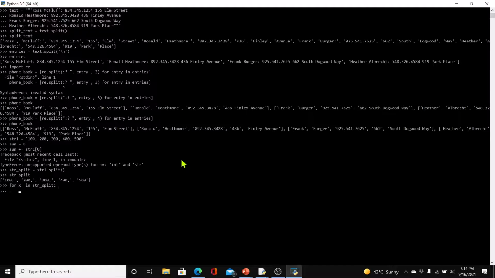And then I can say for x in str split, right? I can say here sum plus equal to int of x, right? Okay, what do I get here? It says there's a comma. So what can I do to avoid that? I can say str split equal to str dot split on the basis of the comma, right? So I can put in the comma there.